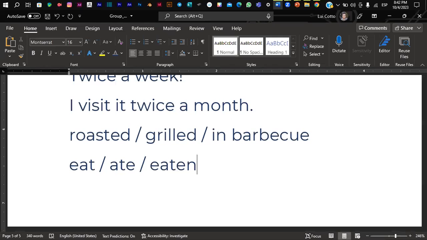Eaten. Very British. Se dice eaten. Eaten, that is the participle. Comido. For example, ido.